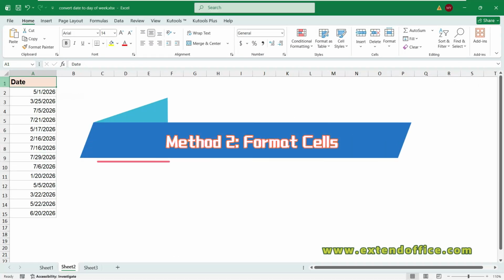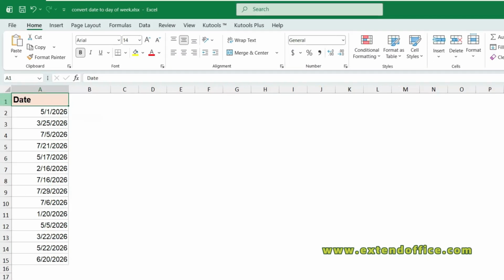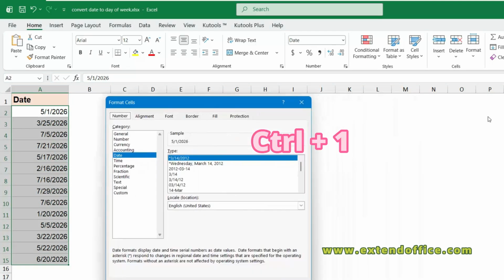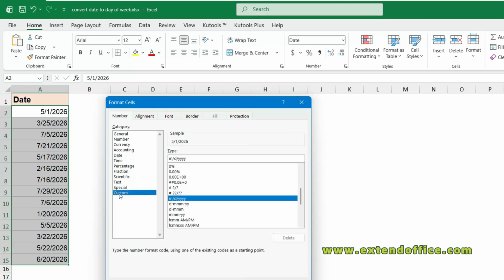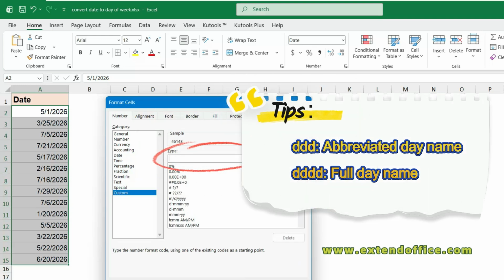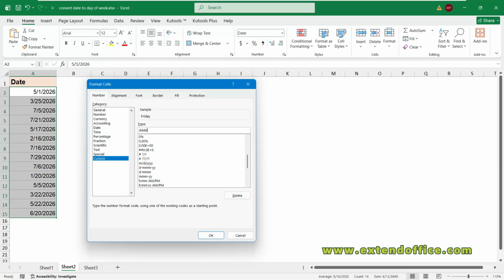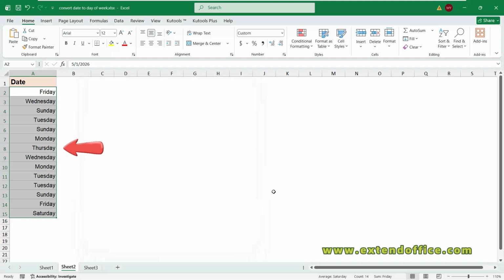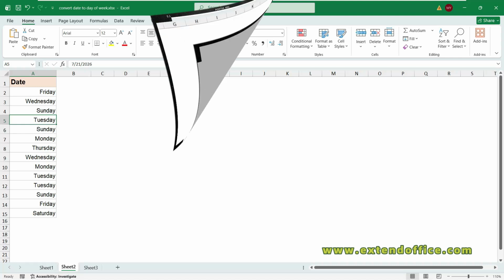Method 2. Format cells. Select the cells containing the dates. Press Ctrl and 1 keys to open the Format Cells dialog box. Choose Custom from the category list. In the Type box, enter dddd or ddd. Click OK. The dates will now appear as full weekday names. This method only changes how the dates are displayed. The original date values remain unchanged.